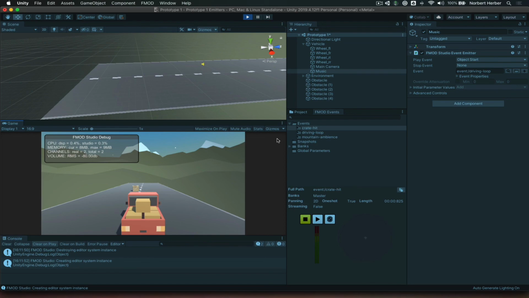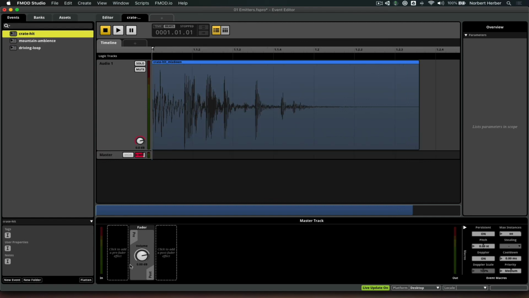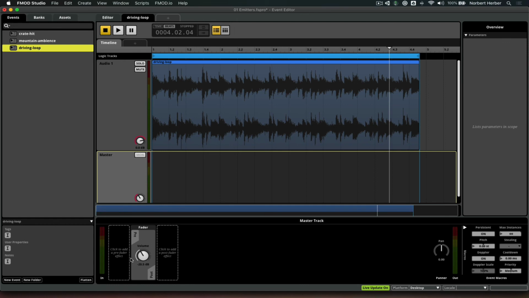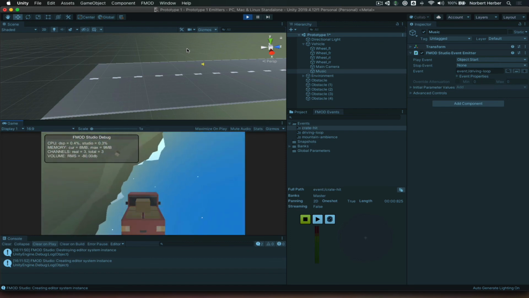And if something is too loud or needs further adjustment, well, you can just switch back to FMOD. I can come to my crates and say, oh, those crate hits are a little too loud. I want to back them down just a little bit. You could say, well, I think the driving loop is also still too loud, so I'm going to back that down a bit. And then once it feels like everything is in the right place and balanced out in a way that sounds good to you, whoops, well, don't drive off the world. Too late now, but I'm happy with this mix.